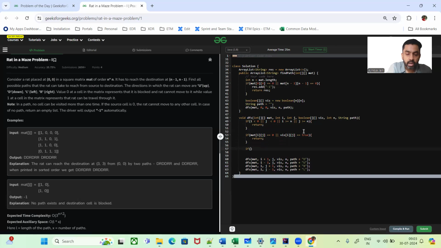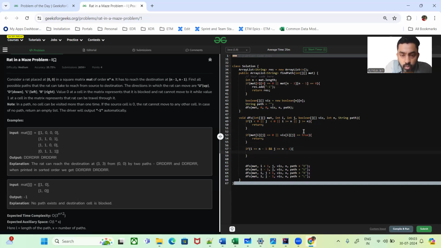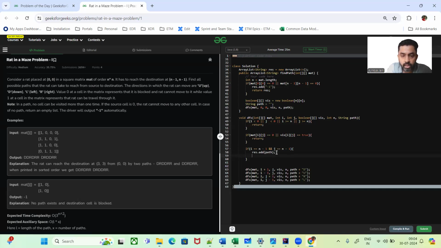Now another condition we'll write is if we have reached the destination, for example i and j equal to n minus 1, then we'll add this corresponding path. We have got some path, we are already adding path plus D, path plus U, and finally we have reached the destination. So we'll add the path to the result, and we'll return from here since we have found one path.